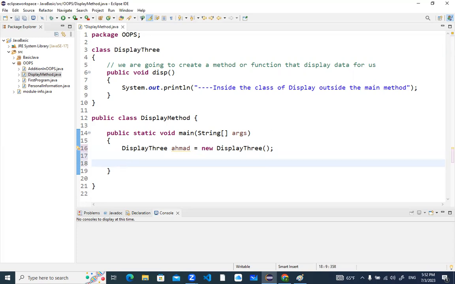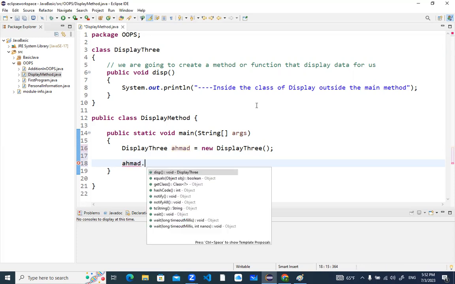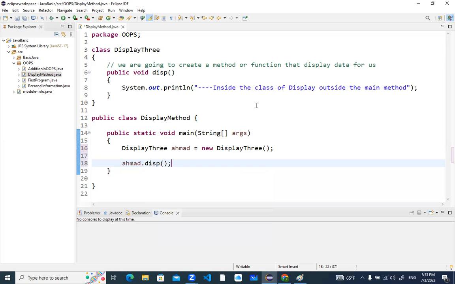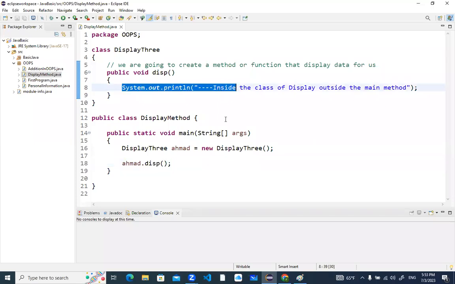So how can I access that? First of all, I need to write Ahmad, the name of the object of that class which we created, put a dot, and once you write the dot, a pop-up screen will open and give you a hint of the methods you have. At the top of the list you can see that you have one user-defined method as well, so you can use that also. If I use that, you can see that with the help of one line, I can display that much big line inside my program.